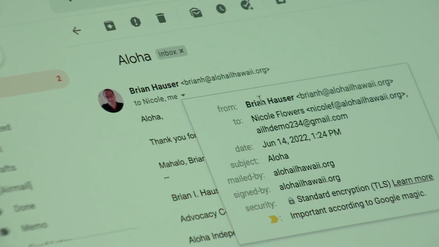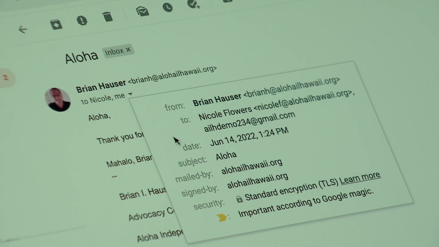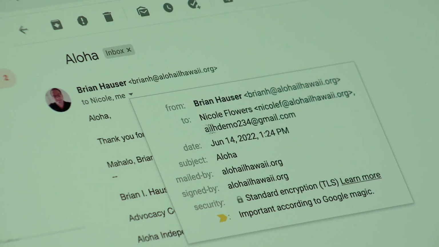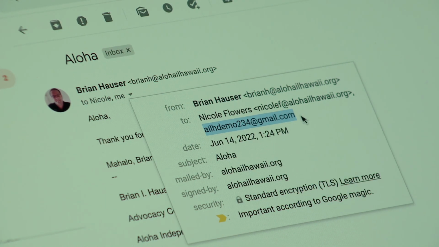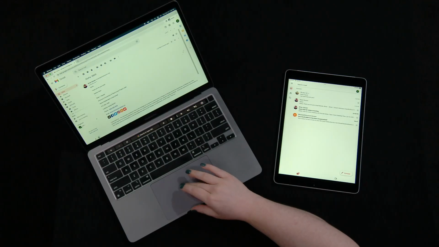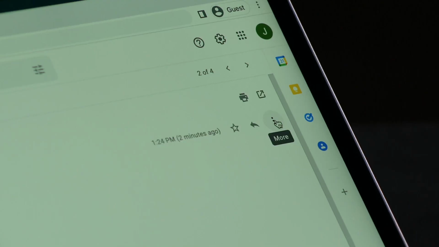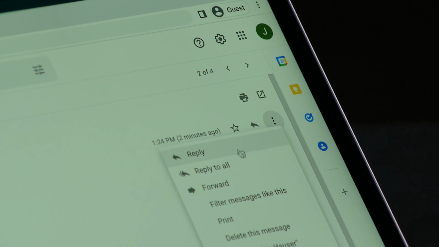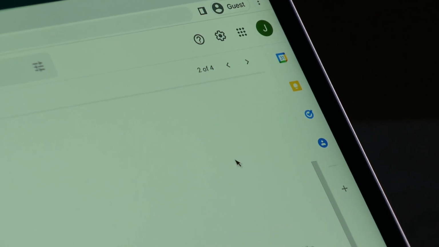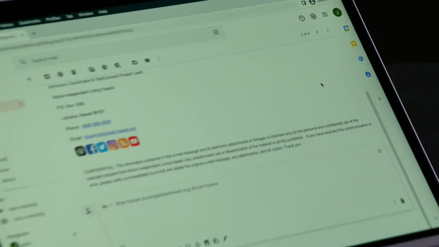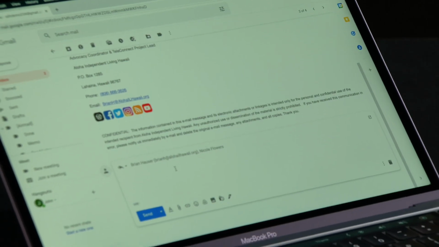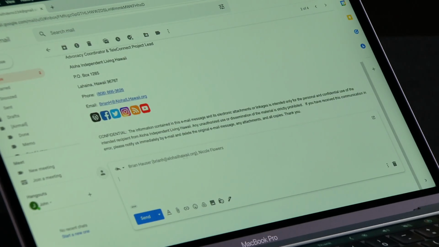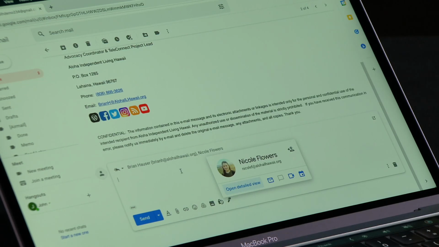Here I can see that Brian sent an email to Nicole and this demo email address here. To reply to all people that the message was sent to, select the More option and press Reply to All. Now, when you send your response, it will be sent to everyone who received the first email.